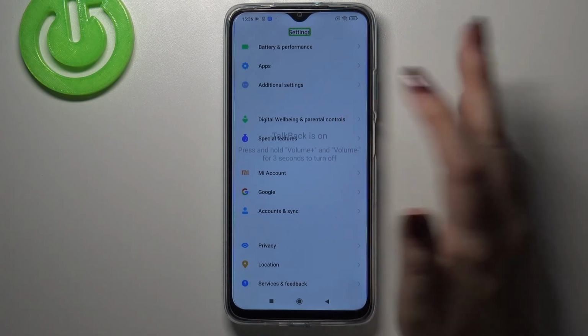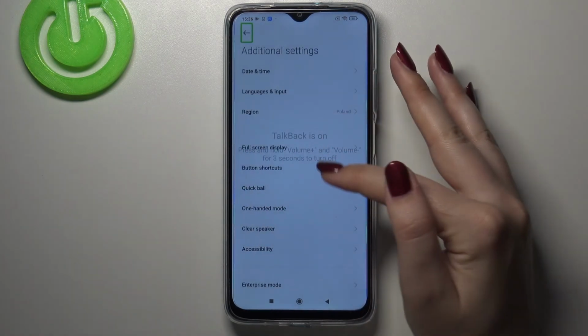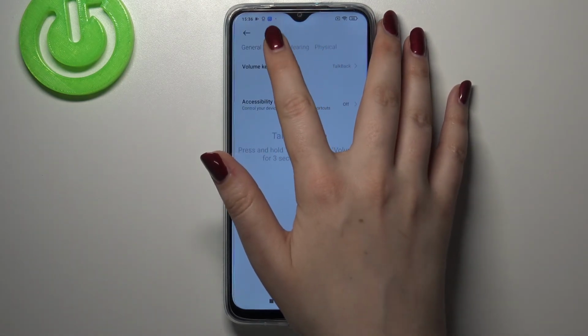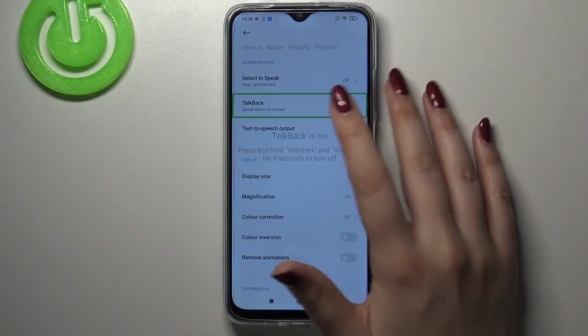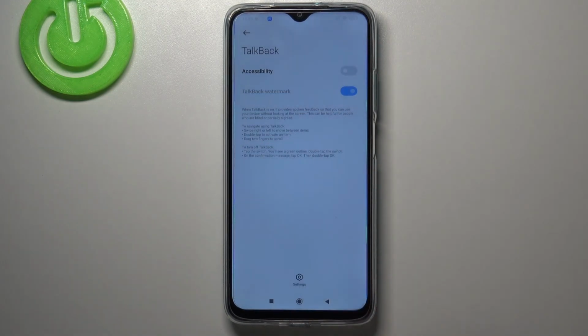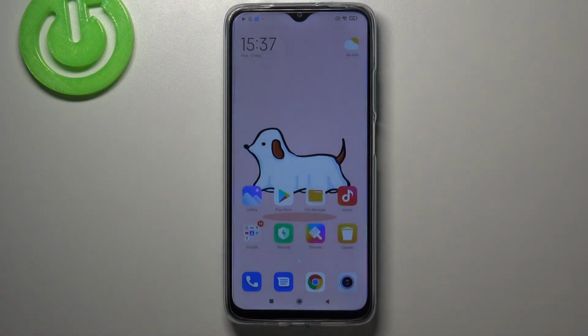So let's tap on additional settings, double tap, tap on the accessibility, double tap, tap on the vision, double tap, talkback, double tap, tap on the switcher, double tap, tap on stop, and double tap. And the talkback is off. So actually that's all. This is how to enable the talkback mode in your Redmi 9T.